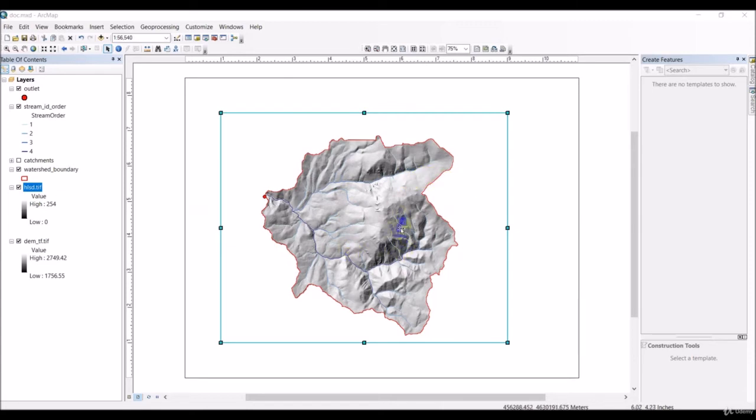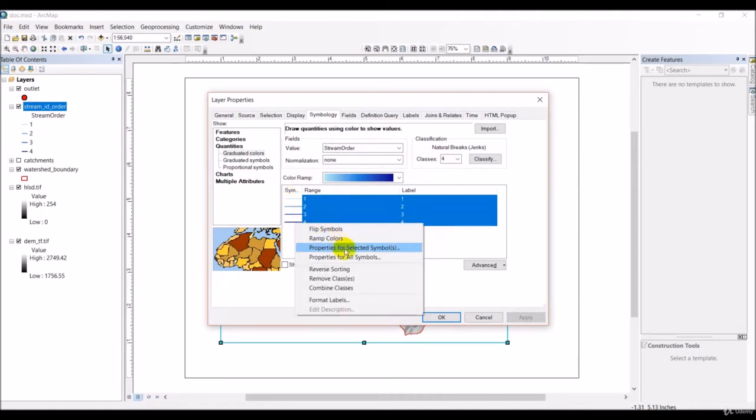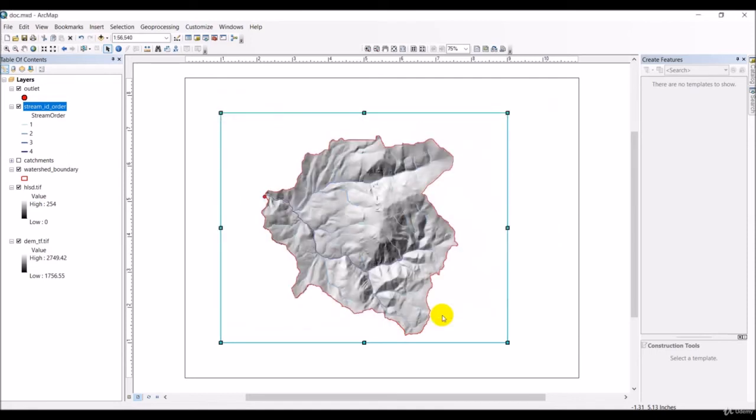elevation goes. Now I can't see my streams so well, so I'm going to edit the symbology on the streams a little bit. I'm going to double click here to open the properties. Being a little bit slow here. Okay. And I'm going to select all these, click the top one, hold shift, click the bottom one, and then right click and properties for selected symbols. I'm just going to change the width to 2 and say OK. And now we can see those streams a little better.